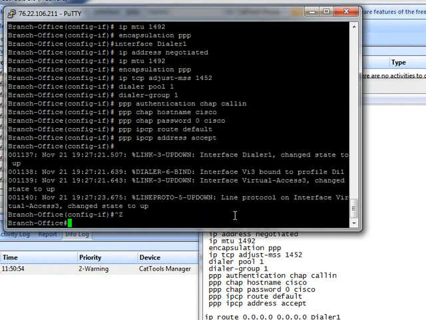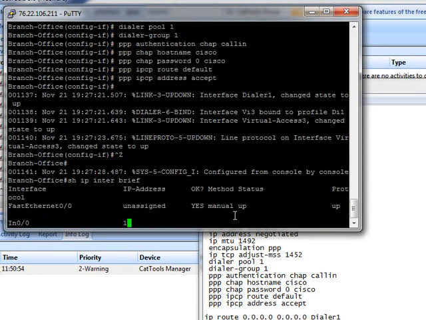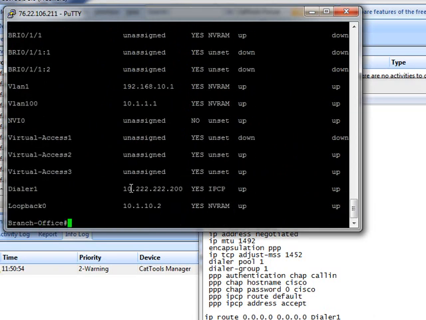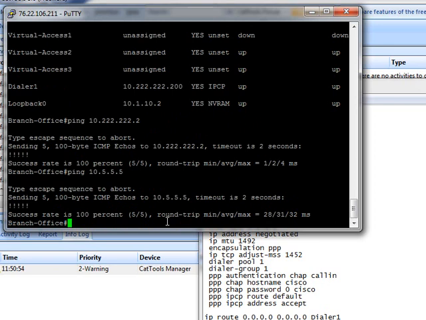Now notice it's showing that the interface is up now. So let's do show IP interface brief. Now look, dialer interface has received everything by PPPoE. Now we could do ping 10.222.222.2 because I happen to know that that's the default router. And now let's see if we can ping other things, 10.5.5.5, to see if it's able to reach the other parts of our lab. And it has. So you can see very easily how the PPPoE configuration is created.